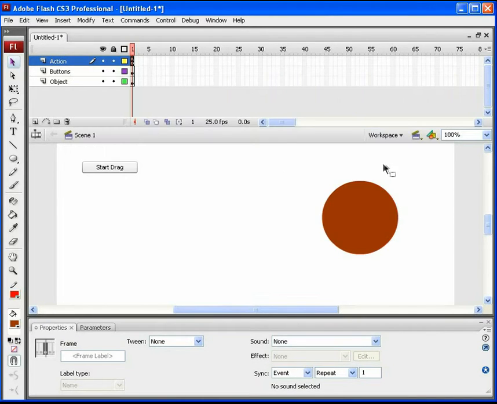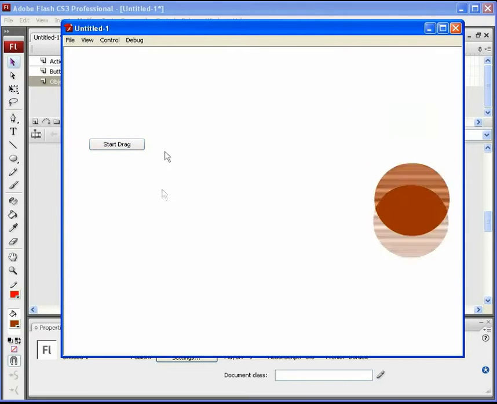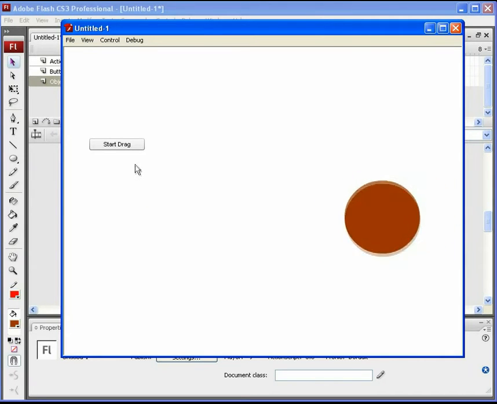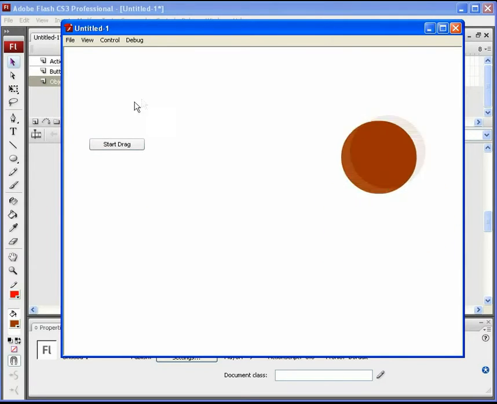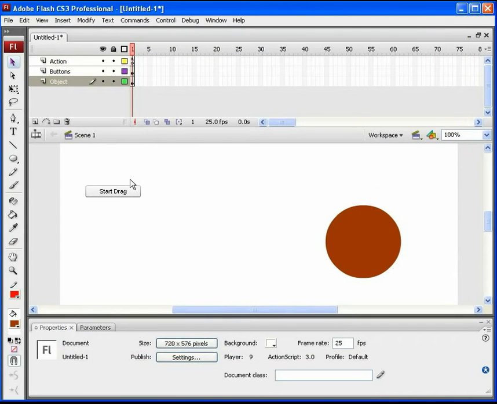Now, test the movie. And yes, after a click on Start Drag button, the object starts moving along with the mouse from its current position, so this is done. But this way, the object will keep moving along with the mouse. So, we'll also learn how to stop that dragging using one more button.